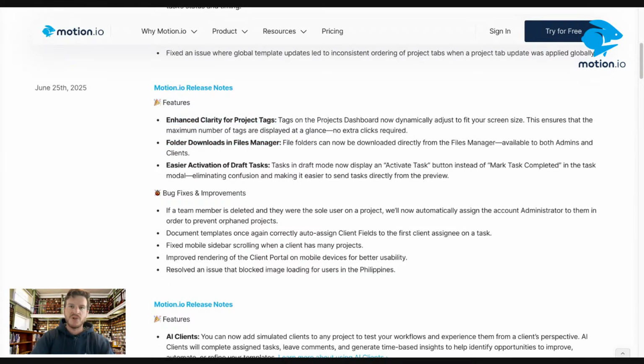Project tags in Motion.io are something that has been really cool to see the value that people are getting out of them and how much they are using them. And I think one of the big reasons for that is that project tags make it really easy to filter between different types of services. And many of our customers have a couple of different types of services that they offer.